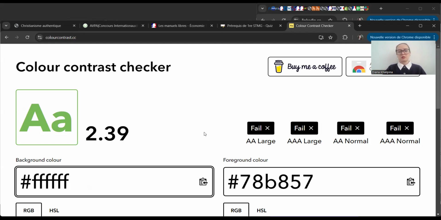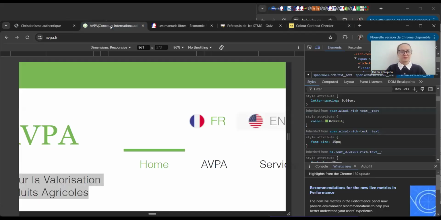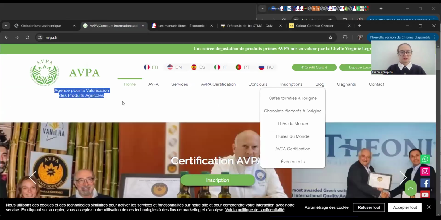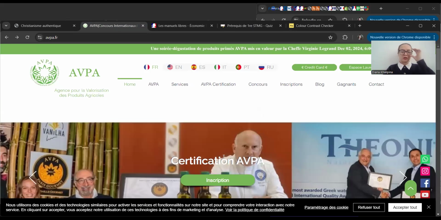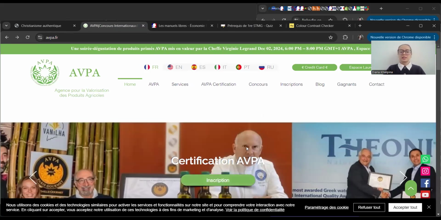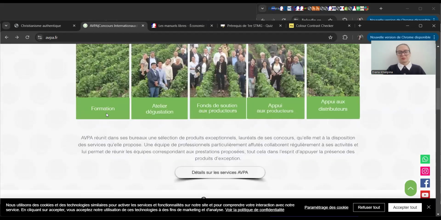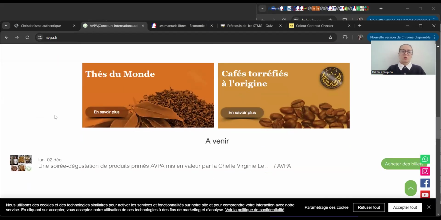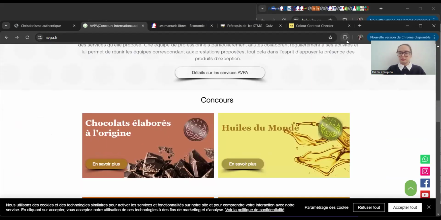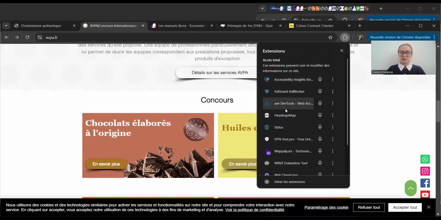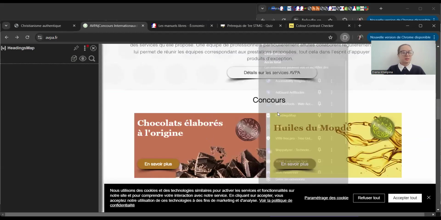On the white background, it's hard to read it. And that's what we see here. So this is not acceptable, and this is not accessible. And the same on the buttons, and the same here with the information. So I would say that here this is the problem, and let's see the structure of the site, the headings.